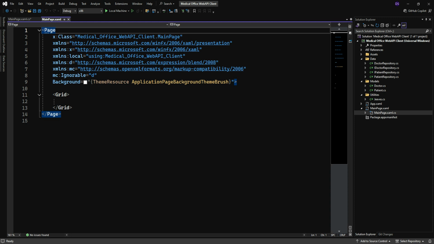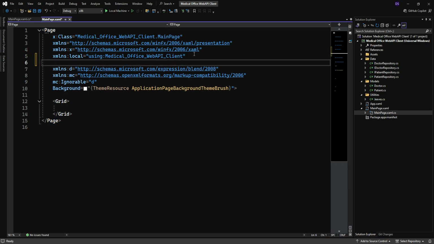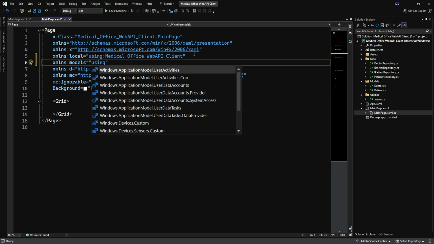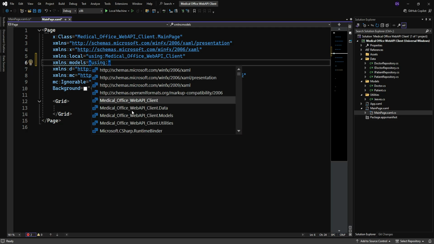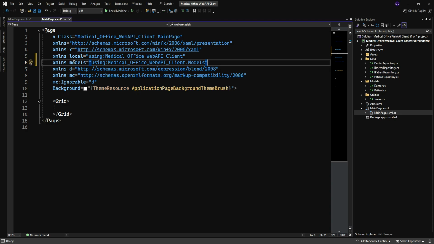All right. Now, I do want to, in my XAML, use a namespace for my models as well. So I'll add that first of all. So up here in the top, I'll create an XML namespace, xmlns. I'm going to call it, well, it makes sense to me, models, right? So it'll be equal to a using. And there's the IntelliSense helping me out. It looks around and says, oh, look, you got all these options. So I'll use my project name dot models. There we go. So I've defined the XML namespace models.